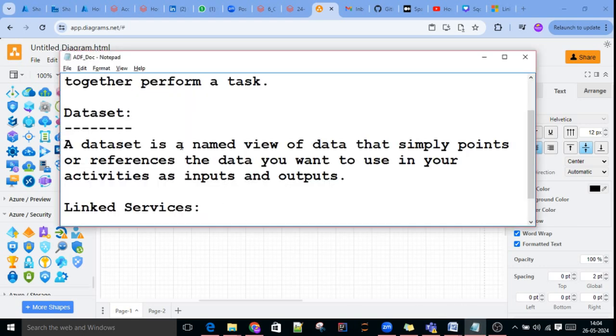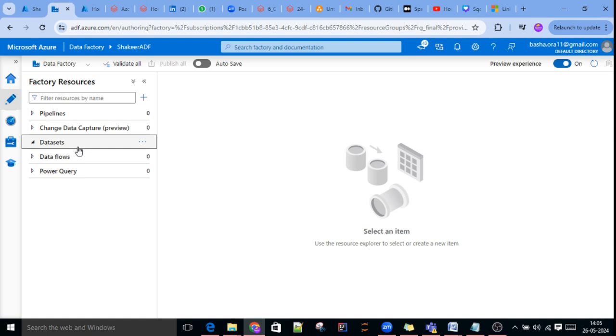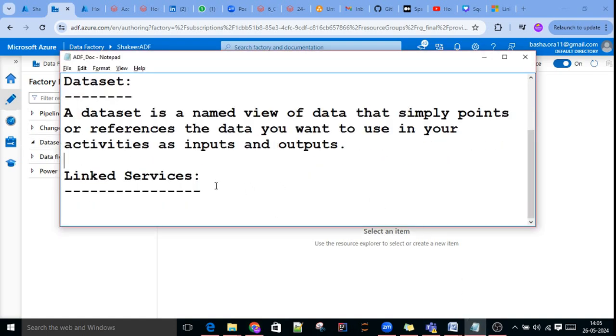A data set points to the data that you want to copy, or perform some activities on as an input or output. Okay, this is the definition of a data set. Next, one more component is there, that is linked services.